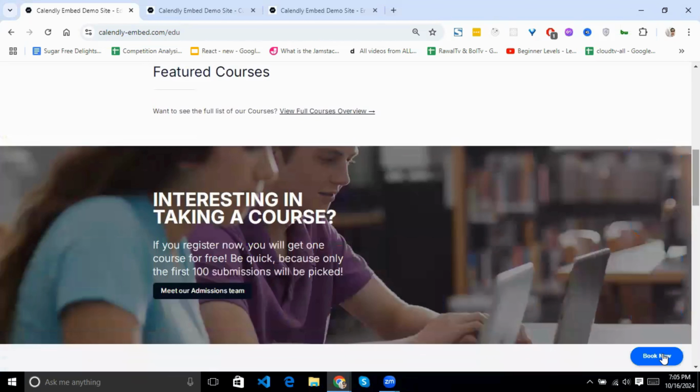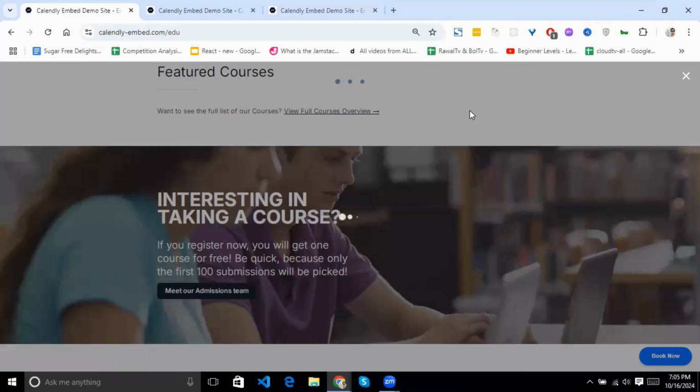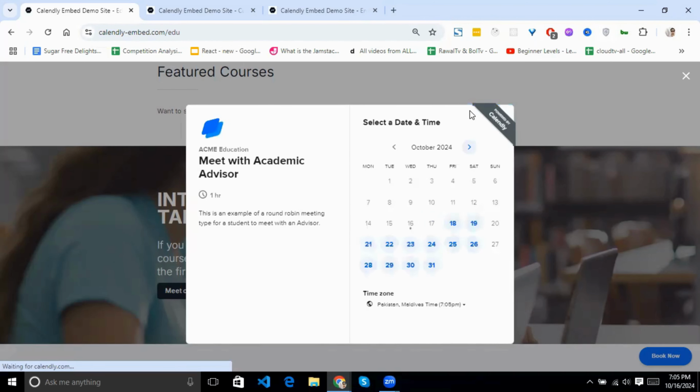For example, when I click on the book now button, it will open a pop-up screen, so you can check its UI is great, and when your customer opens it for booking, the user experience will also be great, and they can easily manage and arrange an appointment with you, right? And it will be helpful to boost your business.